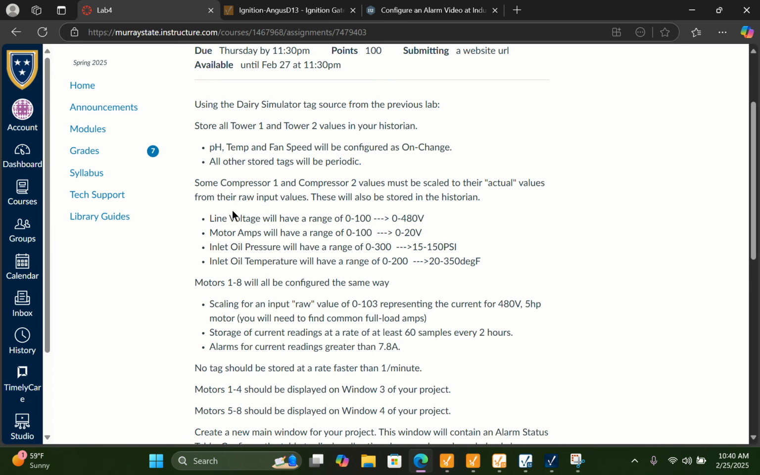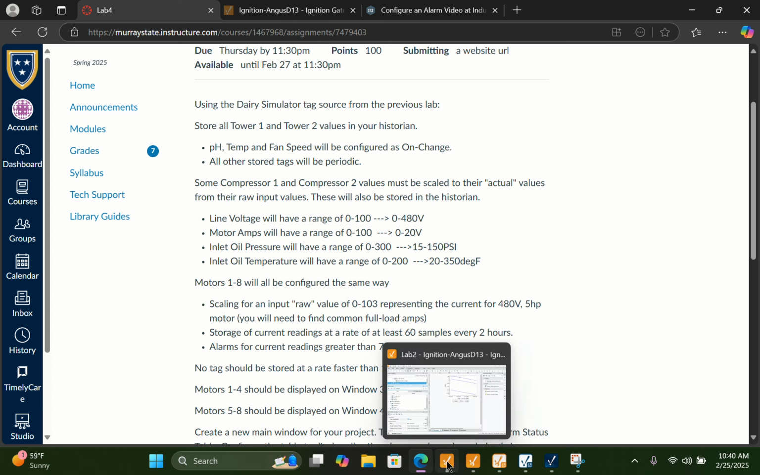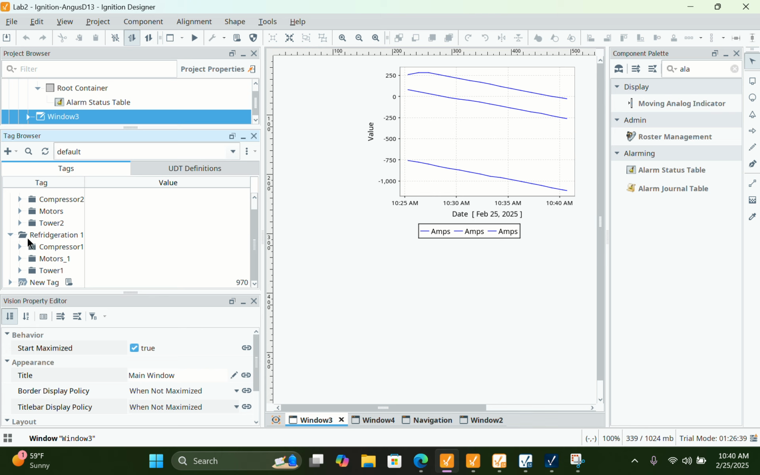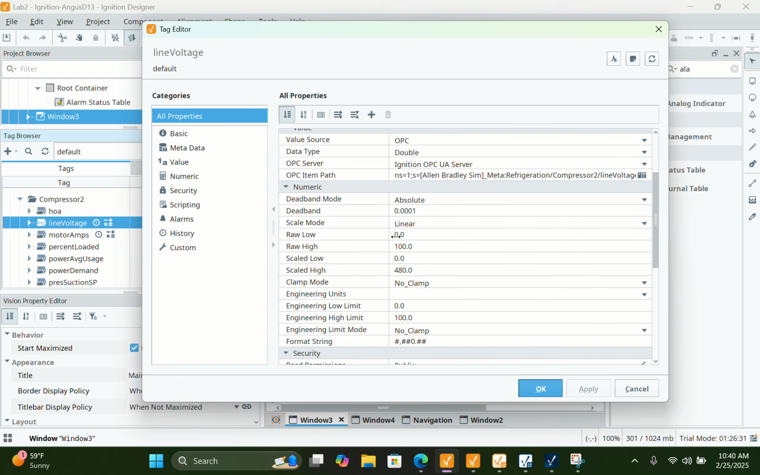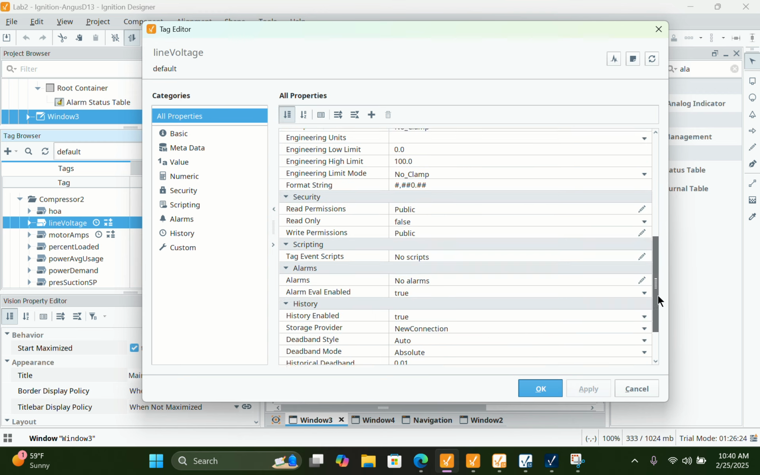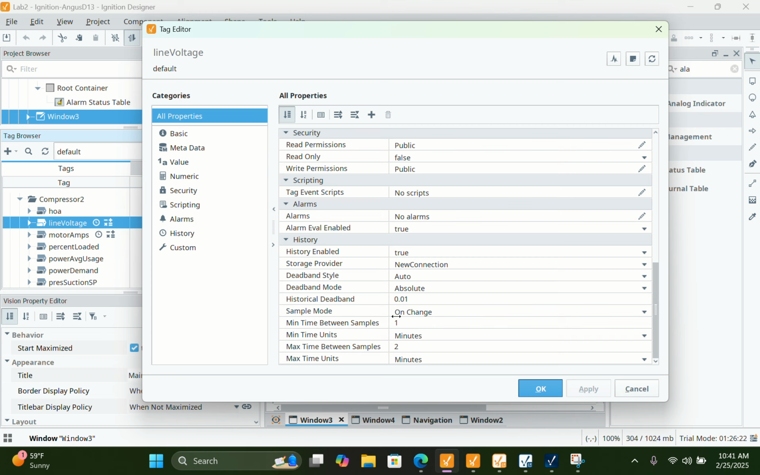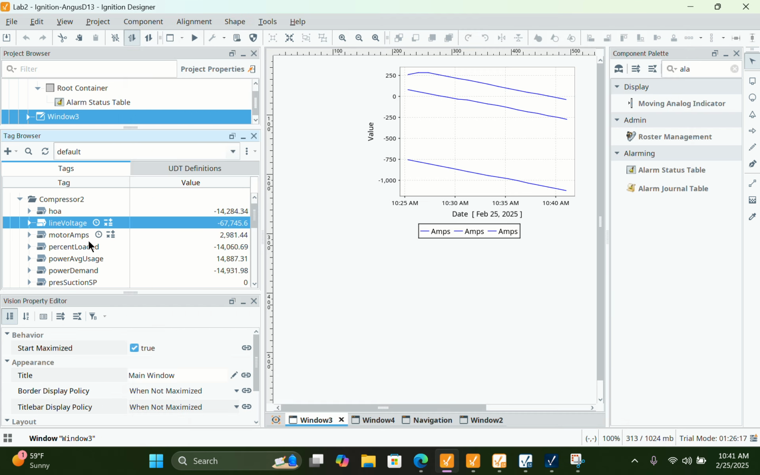So we go back and we look at our next step. Some compressor 1 and compressor 2 values must be scaled to their actual values. So we go back to our client, we go to our compressor, and we go to line voltage, edit the tag. We see here our scaling, and it's on a linear scale. And we also see that this is being saved to our historian on an on change.